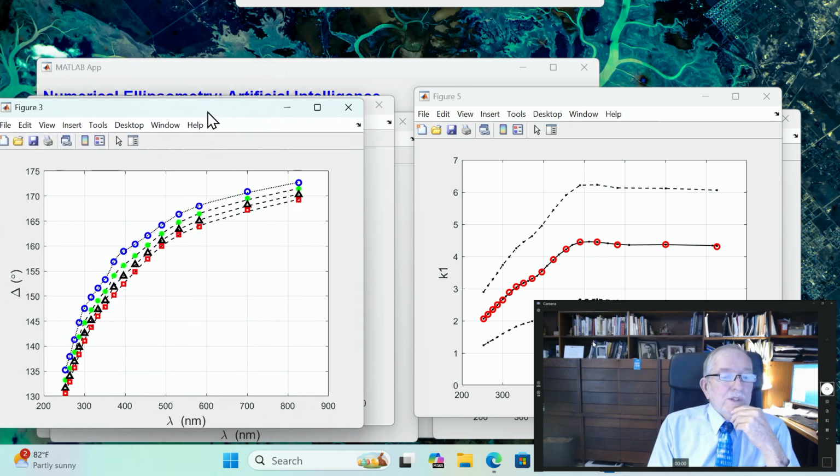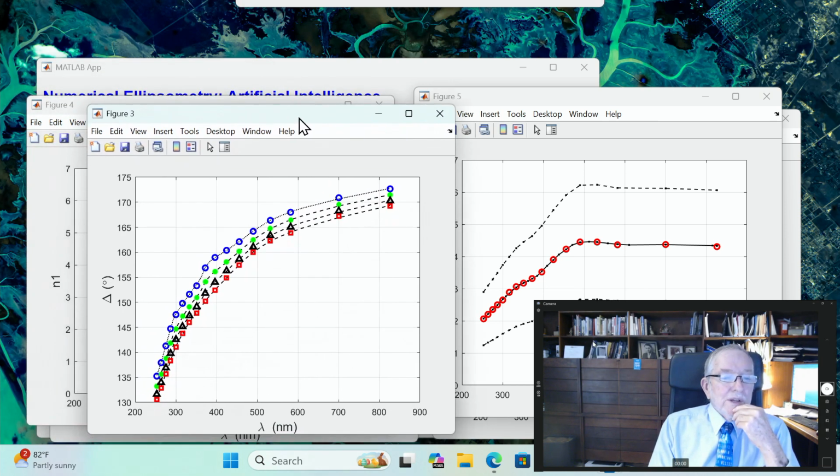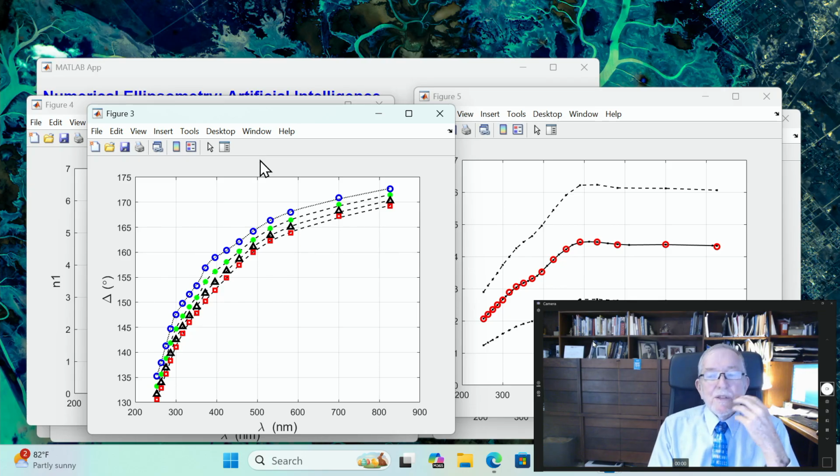So let's see what happens if we take the values of N and K of the film and the substrate and the 4 thicknesses, which we'll see in a moment, and feed them back through the Maxwell equations and see if they hit the expected value. The expected values are the dotted lines, and a solid line for the 4 different thicknesses. And you can see it does a pretty good job. We could zoom in, and you could take a closer look.